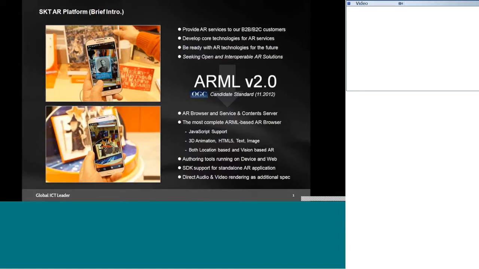Okay. Let's start with a brief introduction about SK Telecom's AR browser. At first, we thought that AR is a promising technology, and we wanted to provide various services using AR technologies. We sought an open and interoperable AR standard to make our own service. We reviewed several standards available in late 2012. Finally, after reviewing, we chose ARML version 2.0. It's a candidate standard from OGC.